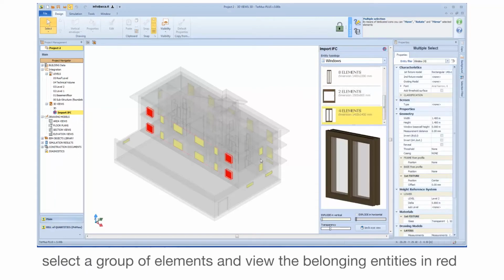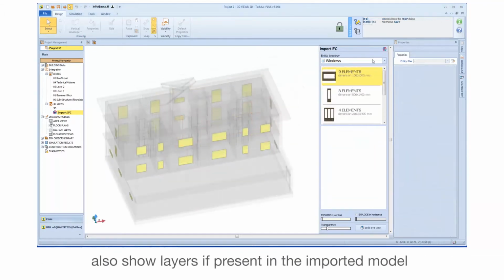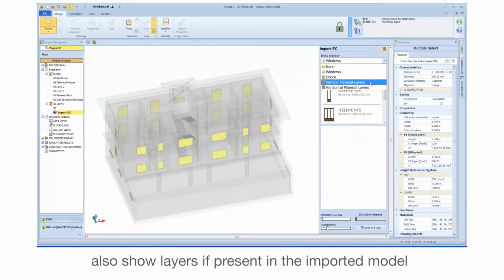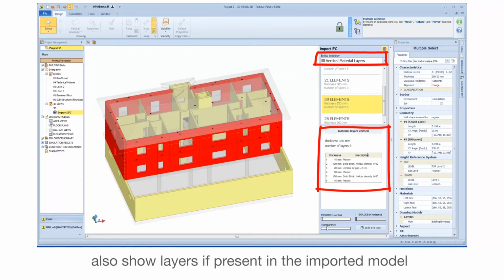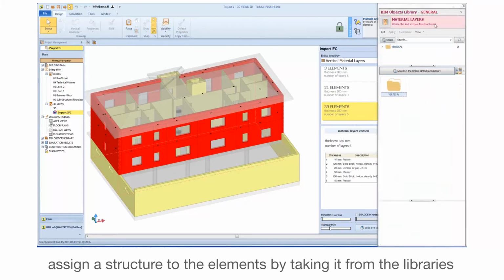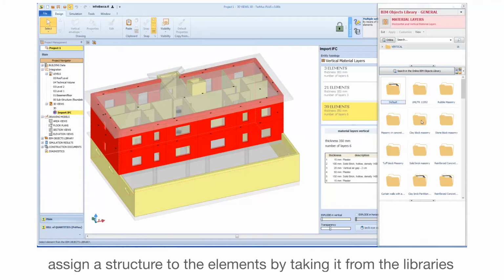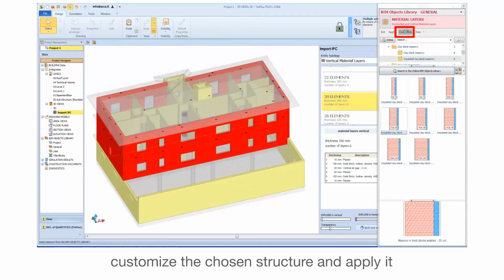Select a group of elements and view the belonging entities in red. Also show layers if present in the imported model. Assign a structure to the elements by taking it from the libraries. Customize the chosen structure and apply it.